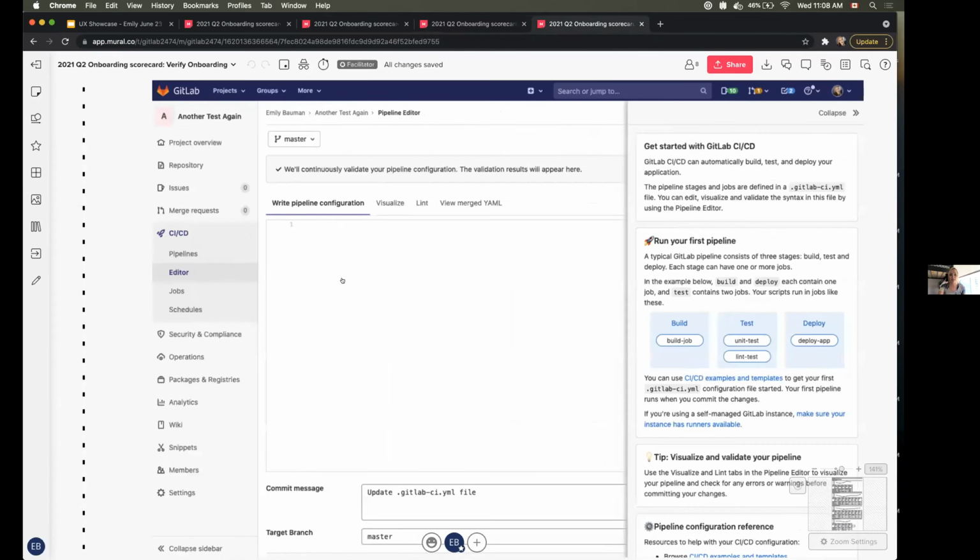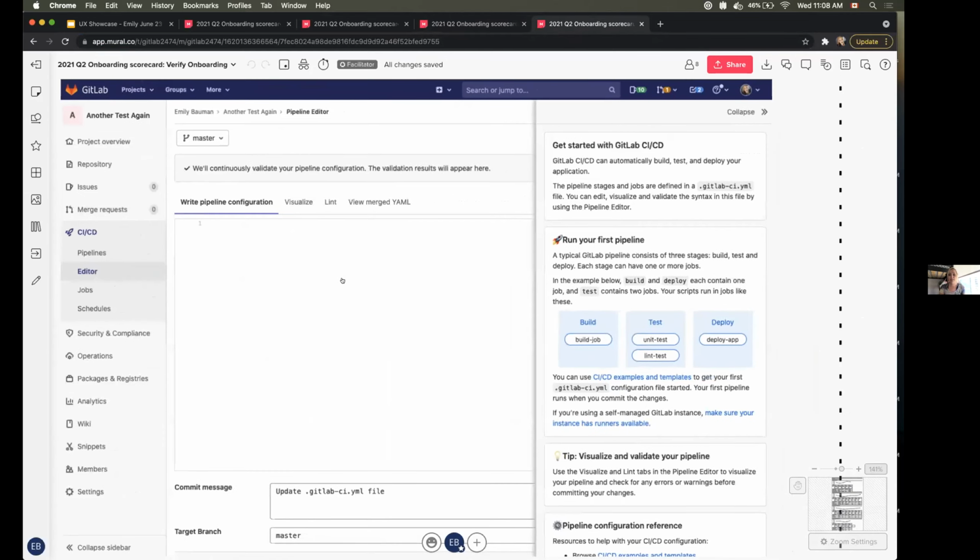So from there, you're brought to this pipeline editor page with the side panel expanded, where you can read a bit more about GitLab CI/CD, check on some templates you could use, how to run your first pipeline. There's a lot of information here, but we do give them more contextual information than sending them to the docs in the other two experiences.